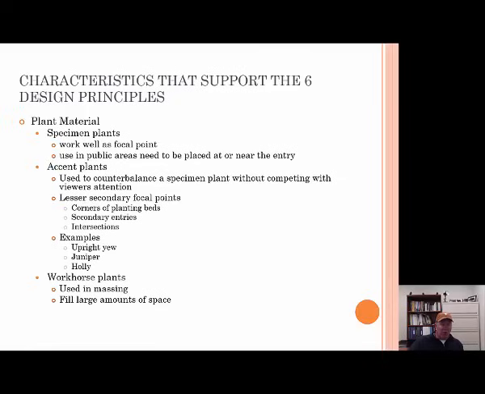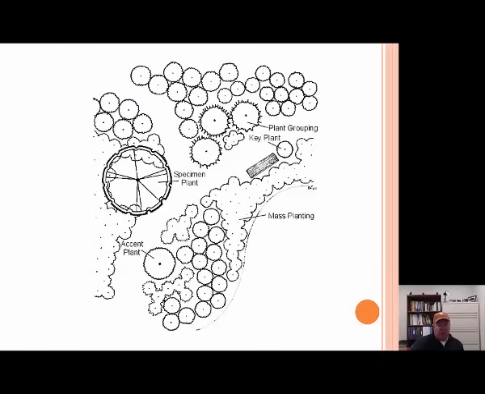And then we have our workhorse plants. They're used in massing and they fill large amounts of space. I love seeing a mass of Indian hawthorns, a mass of juniper type shrubs. Azaleas are good for mass plantings. It gives you that vibrant color when they bloom. And that's what we call our workhorse plants.